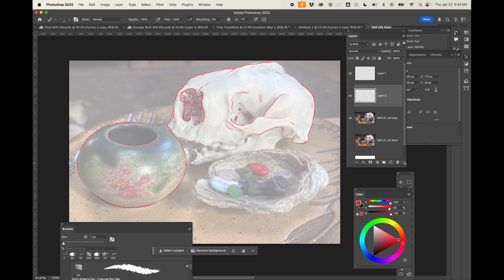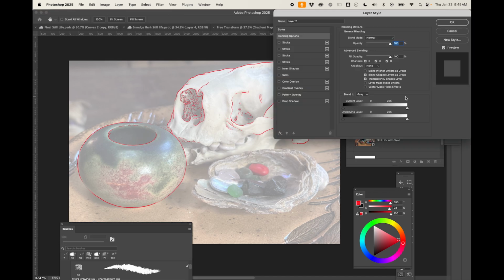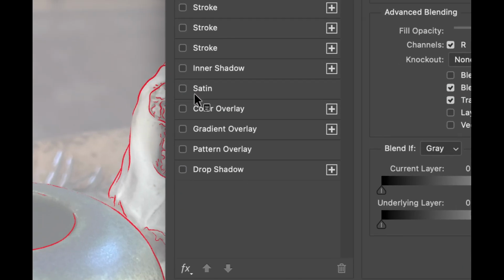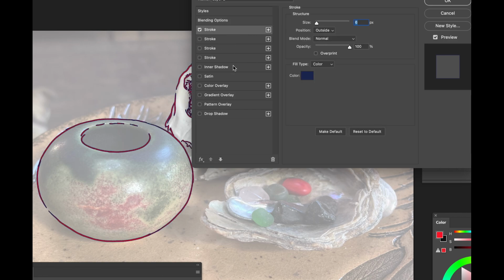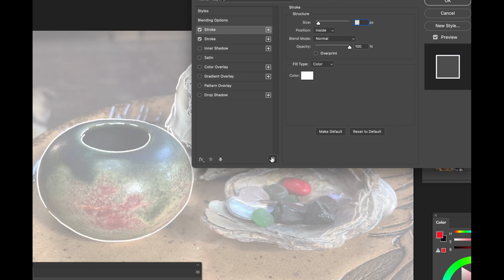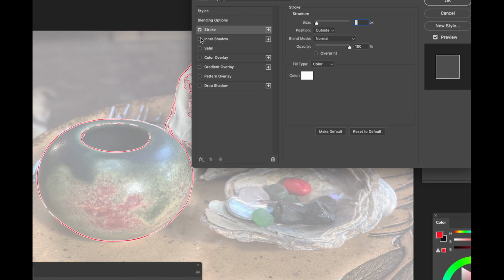But check this out. If you double click on a layer right here, it's going to bring up this menu. And in this menu, there's all kinds of different things that you can do with a layer. So you can add a stroke to a line, all kinds of stuff here. I'm going to trash a bunch of those things right here. Just trash, trash, trash. Okay. Because I don't really want that.